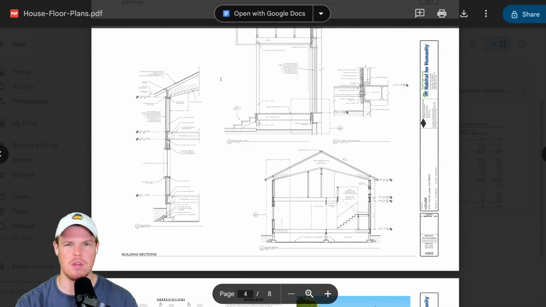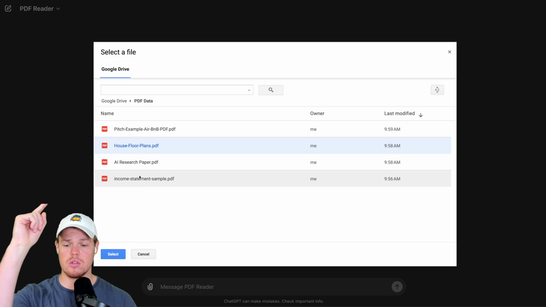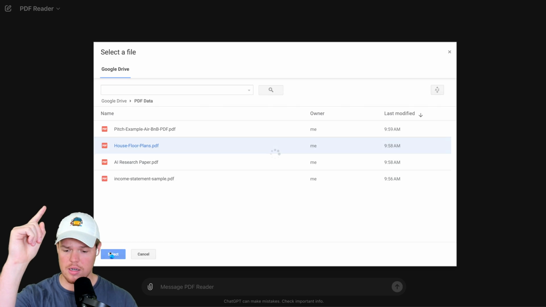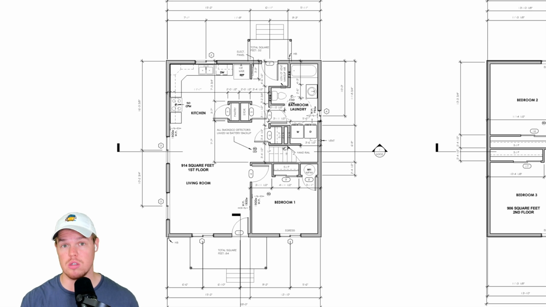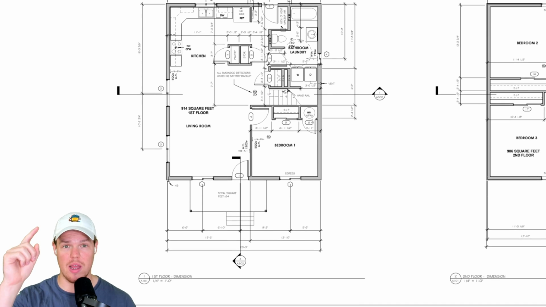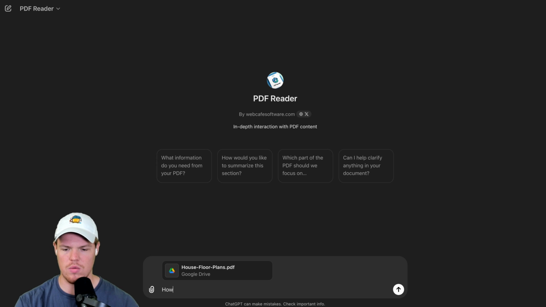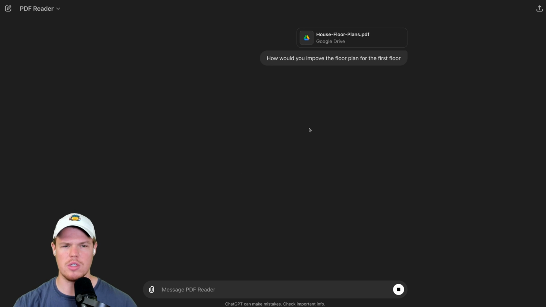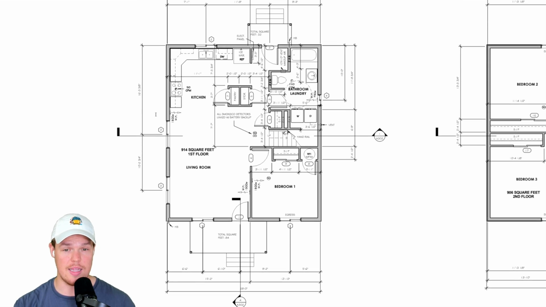Sketches, images, same thing. Let's go ahead and add this attachment. House floor plans. Select. Now that we know we can actually look at these images, which is kind of creepy, we're going to go ahead and ask, how would it improve the floor plan for the first floor? How would you improve the floor plan for the first floor? And that is not how you spell improve, but it'll be able to understand. Analyzing.